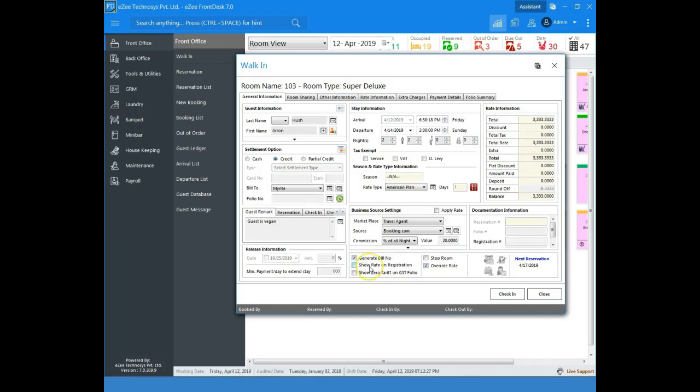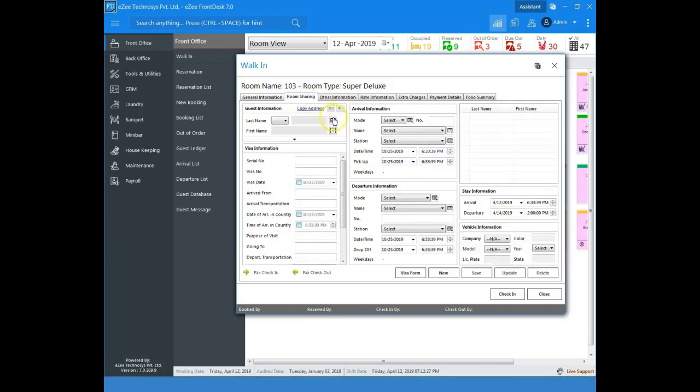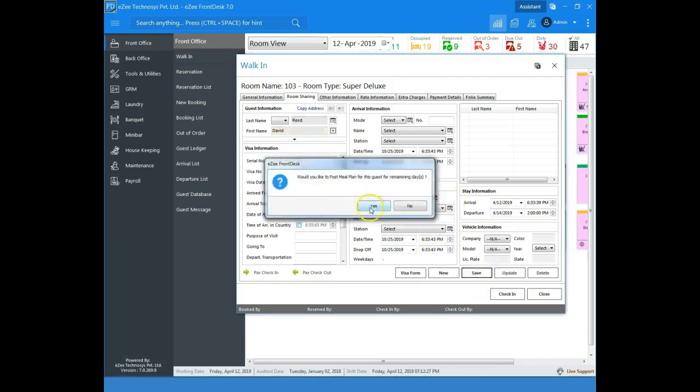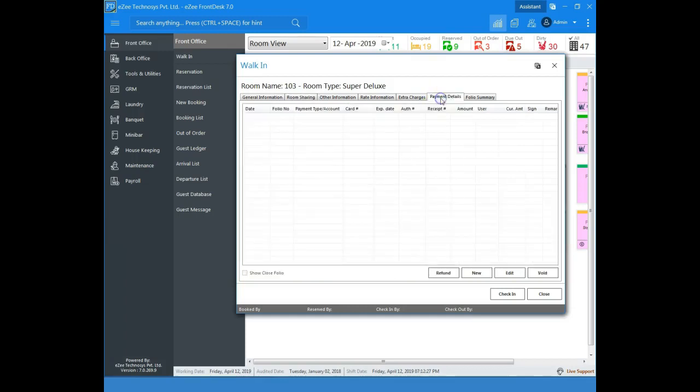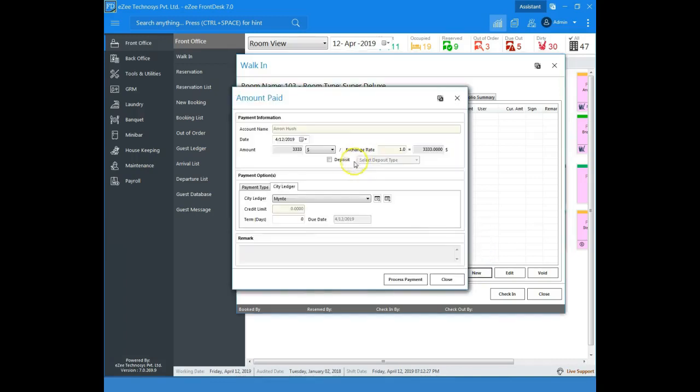If there is more than one guest going to stay in the room, and to add the room sharer's details, go to Room Sharing option and enter the details of the room sharer. Click on New and enter the details. After filling the details, save the information of the guests. If any advance payment is received, go to Payment Details tab to add the payment. Click on New, select the settlement mode through which the guest made the payment and click on Process Payment.